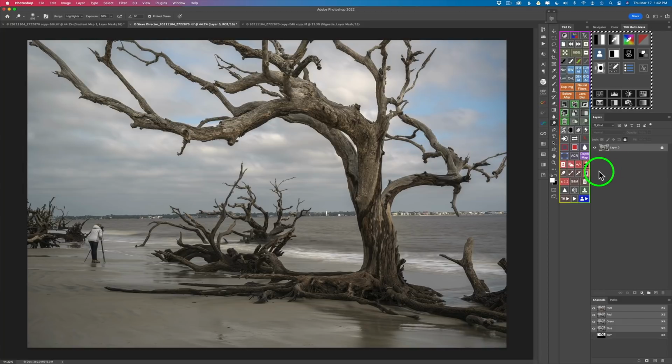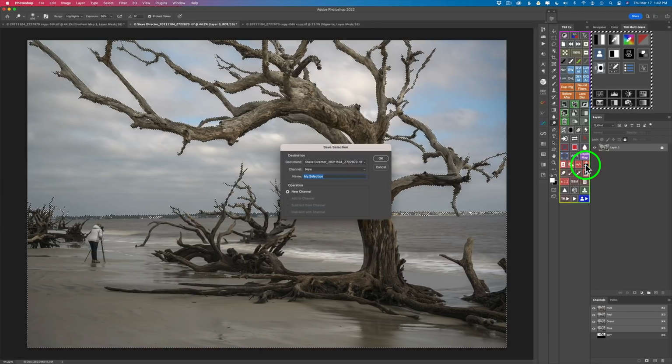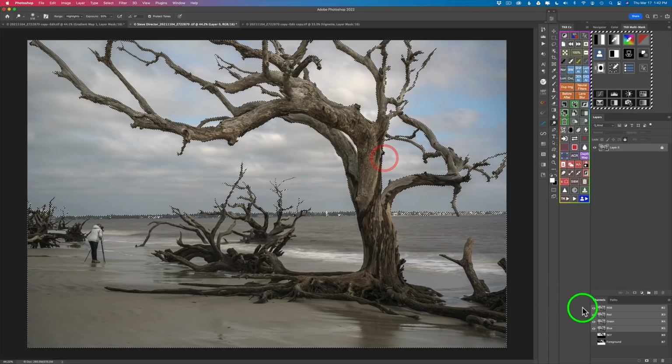Now, what we need to do, and this is very important, is click invert. And when we do, now we're selecting the tree and all the foreground areas. And now we can just come right here and click this save selection icon. And now we'll give it a name. We'll call it foreground, and click OK. And that saves that as a channel. So now we have sky and foreground. And later when we need them, we can access the My Channels icon and the TK8 Multi-Mask panel and use them to our benefit.